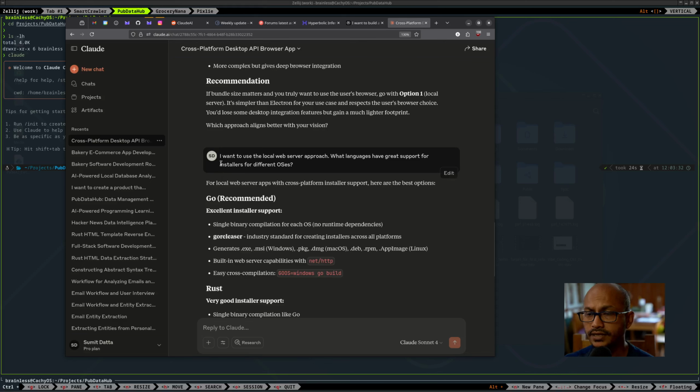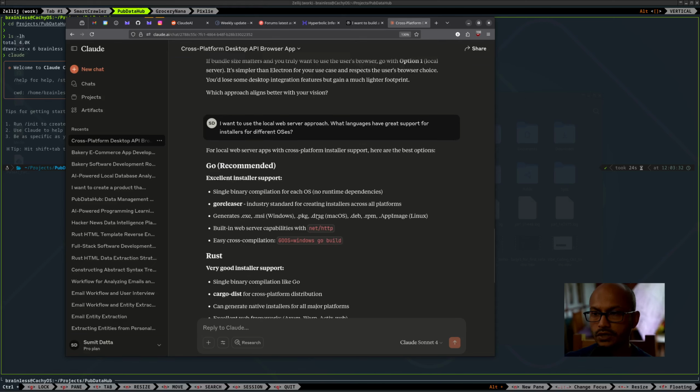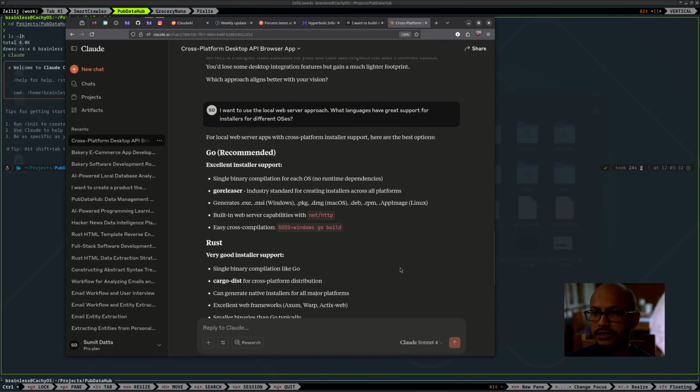So then I asked, I want to use the local web server approach. I like that approach. What languages have great support for installers? So I need the whole thing to be installable, like download Windows installers, Mac OS installers, etc. And it says Go. So Go is the number one recommendation, Rust is the number two.